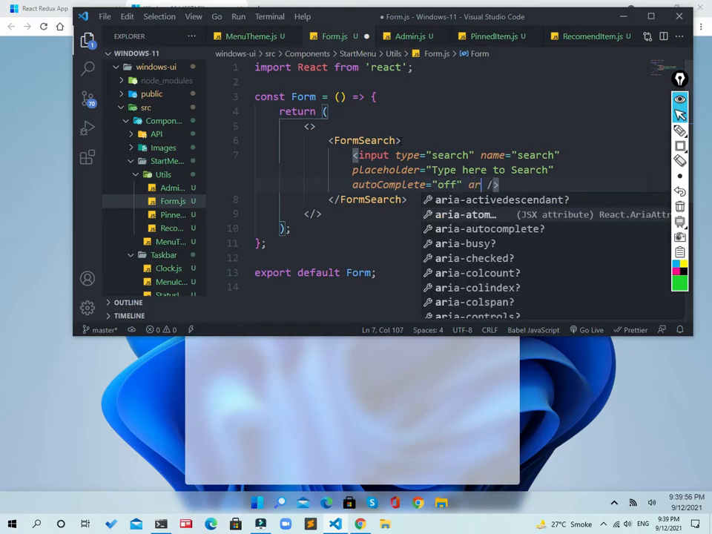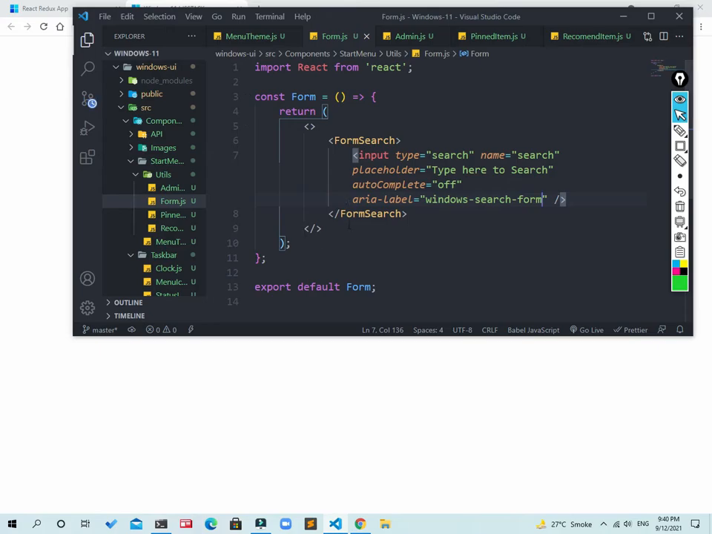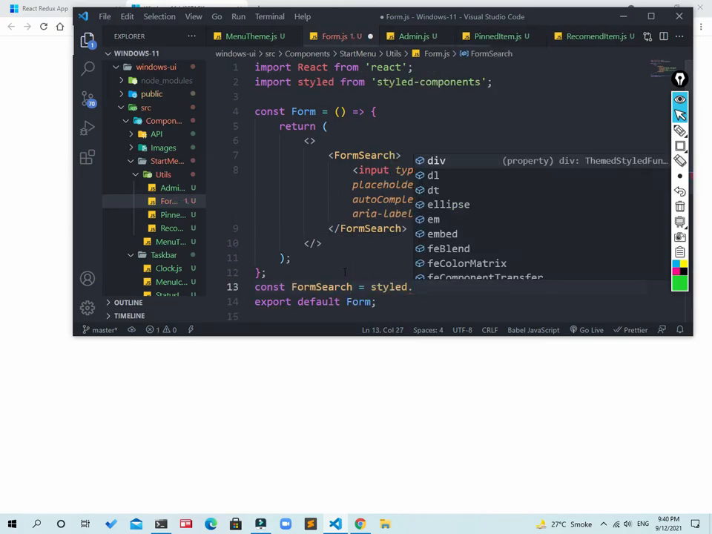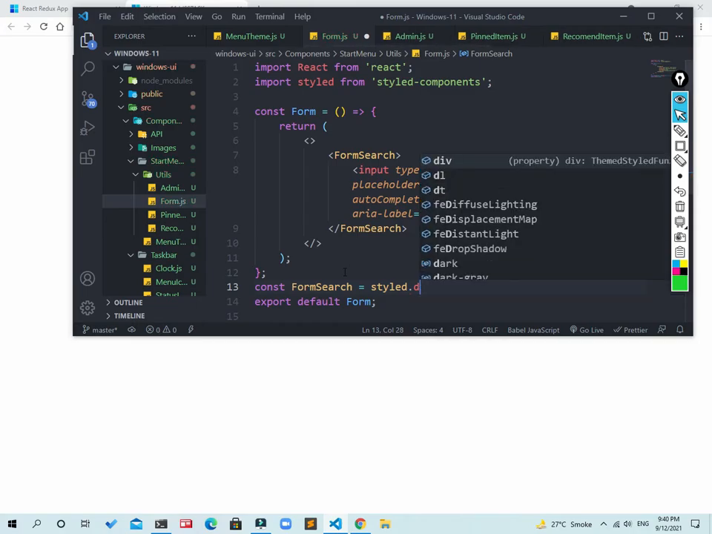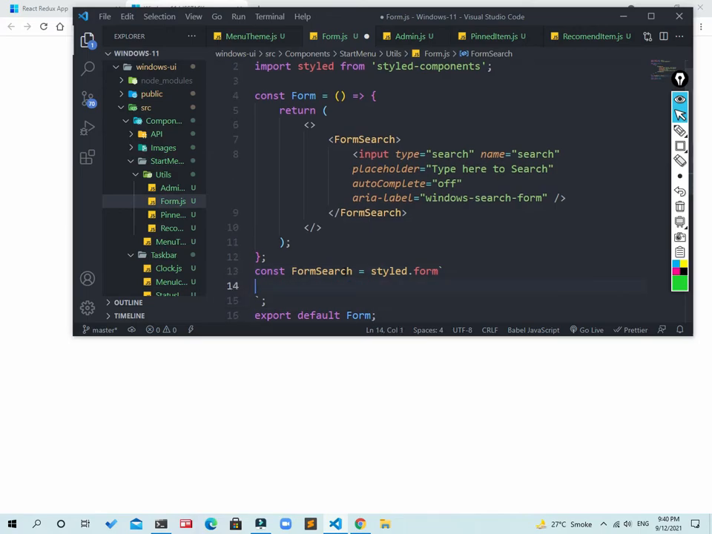Aria label, maybe we need to add aria label, Windows search form. Okay, that's good. Const form search styled as a div. Okay, it's a form, so I'm styling it as a form. Now save, and it should be rendered.